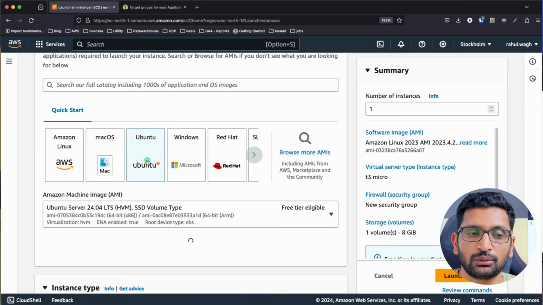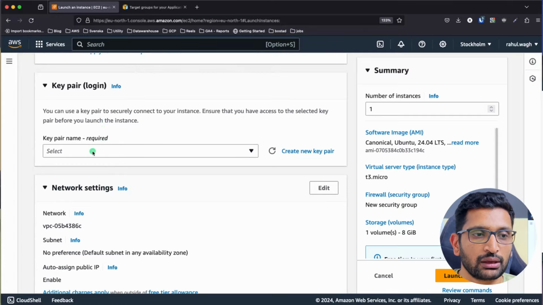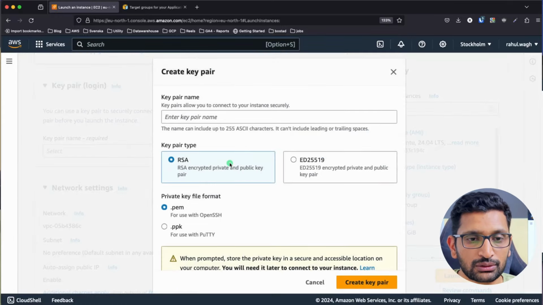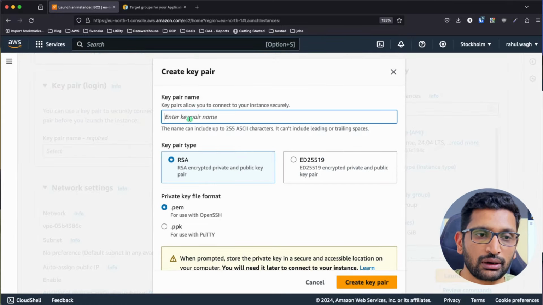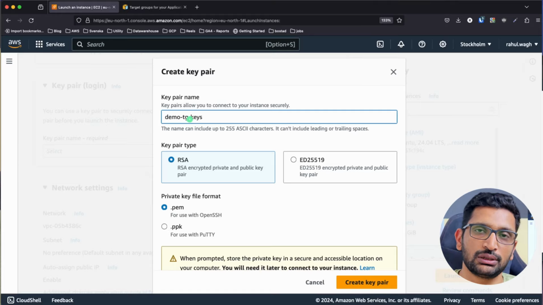I'm going to stick with Ubuntu as my base operating system. T3.micro, I'm going to stick with the basic instance type. Key pair, I'm going to create a key pair. So here I'm going to put a key pair name, demo target group keys. I'm going to use the same key for both the EC2 instances.